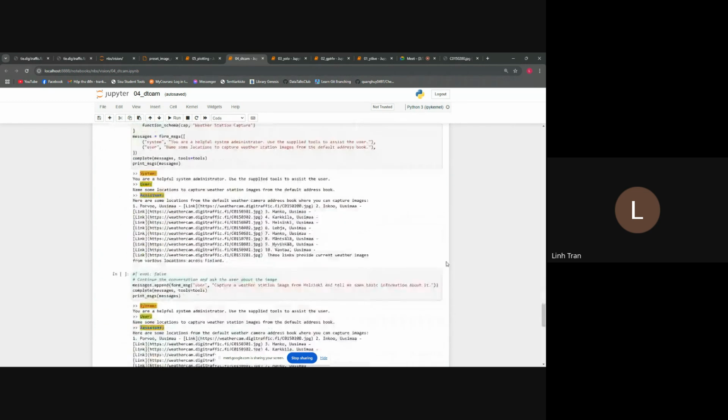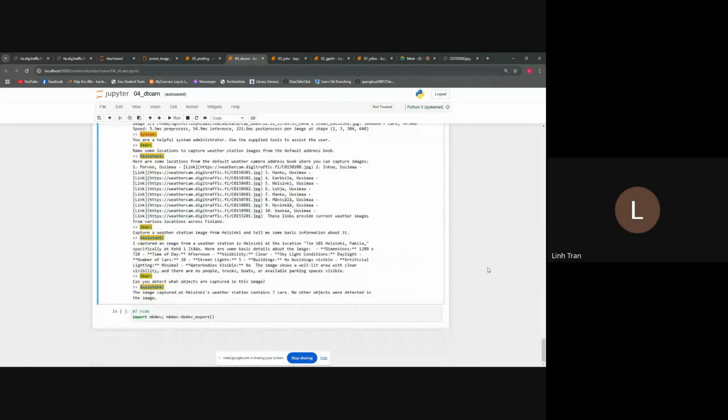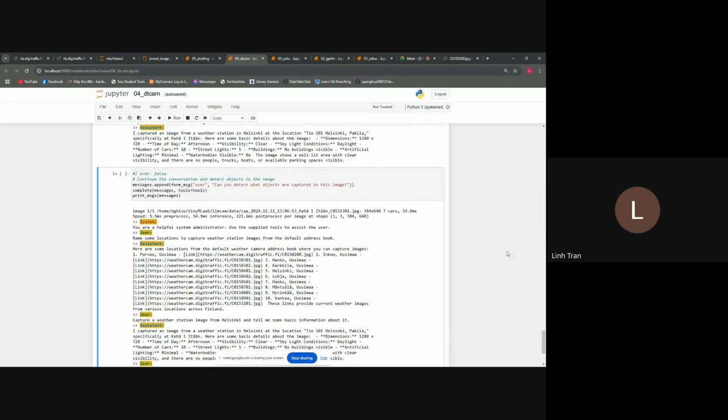To summarize, this DTCAM module allows us to extract images from DigiTraffic weather cameras at cities across Finland. And if we use it with the other module from the LLMCAM, we can extract further information, such as the objects inside the image, or basic information like how the light is, what the situation is, the date and the time, and the location of the image.